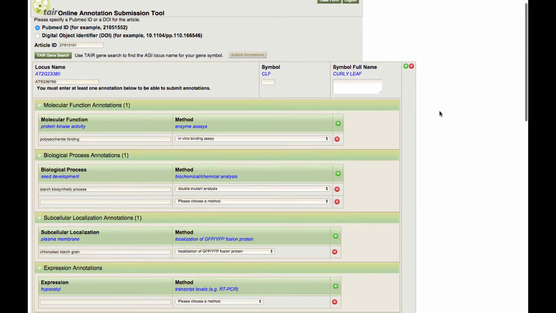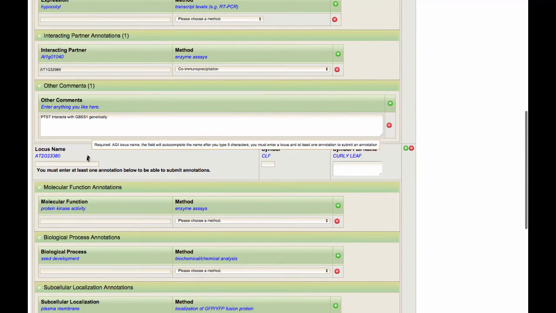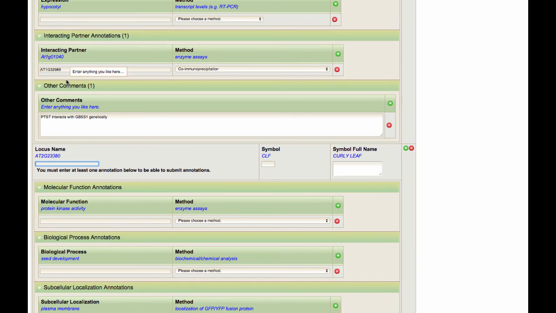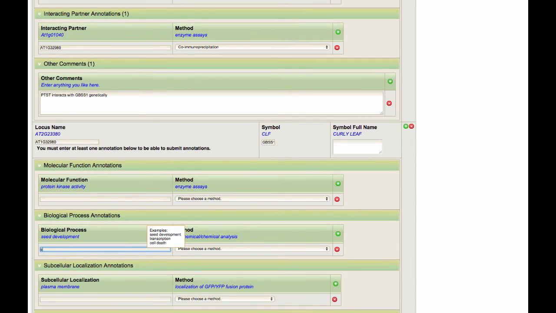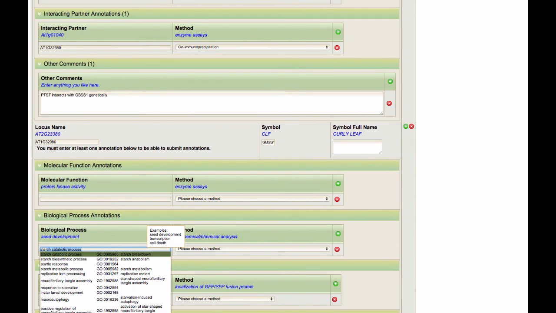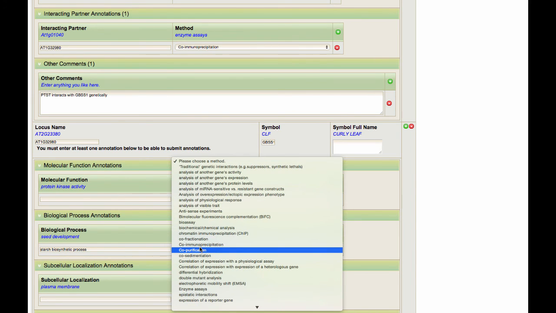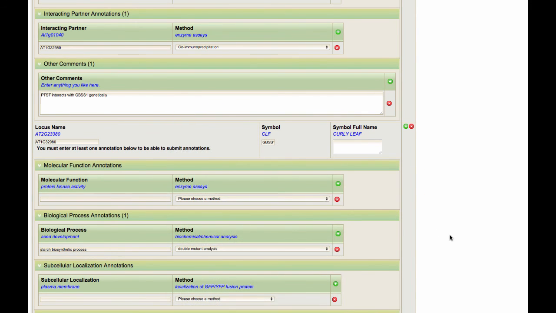Please be aware that you can't save your work in progress, so once you've completed one annotation, if you need to stop at any point, we recommend that you submit your annotations and come back and complete the rest later. When you're done adding all of your annotations, click on the Submit button at the bottom of the page.